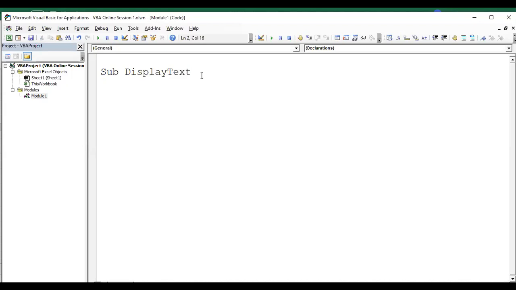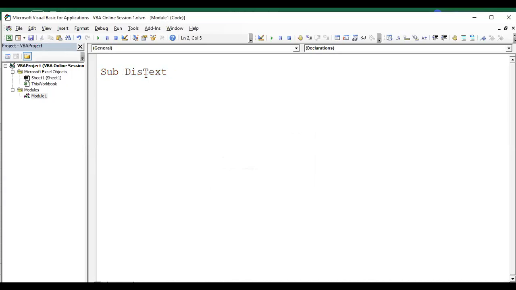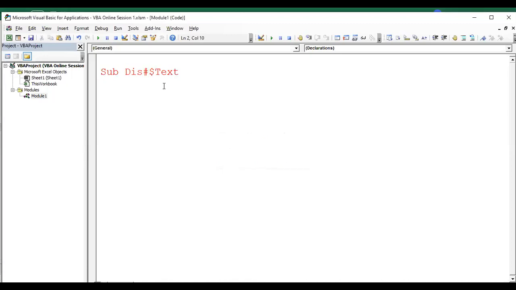Now, there are a few rules you have to follow with this program name. Let's say I want to give display text. First thing is, make sure that this is one single word. It should not be multiple words. No space allowed. Next thing, no numbers allowed in the beginning. See, it'll throw an error. No special characters. See, no special characters. No dot.